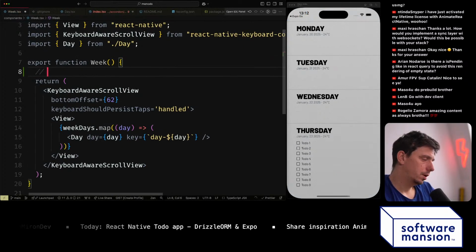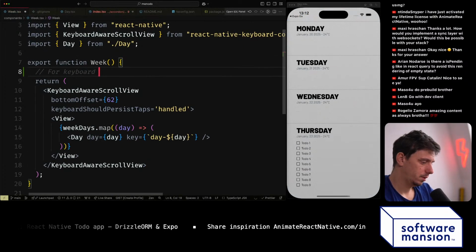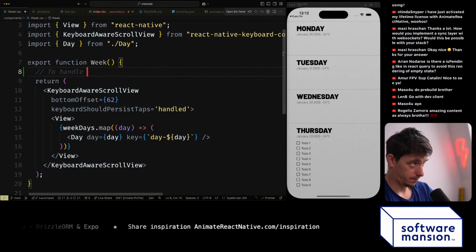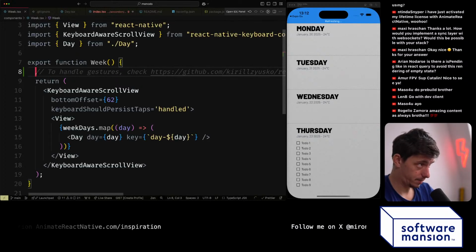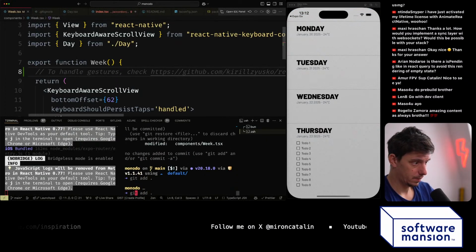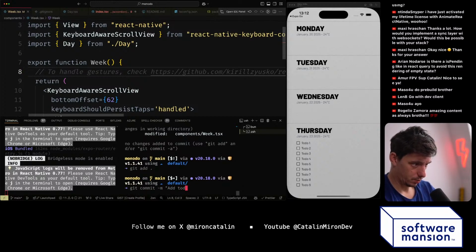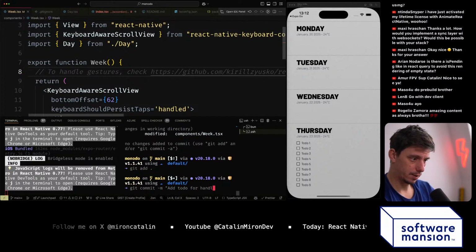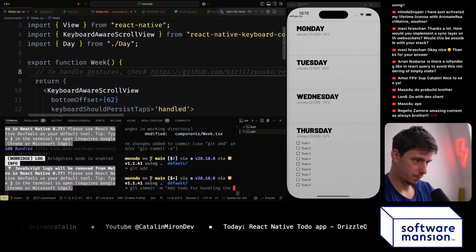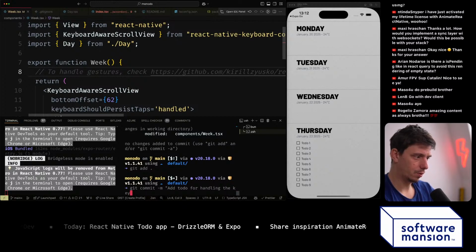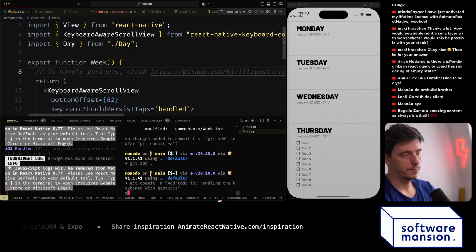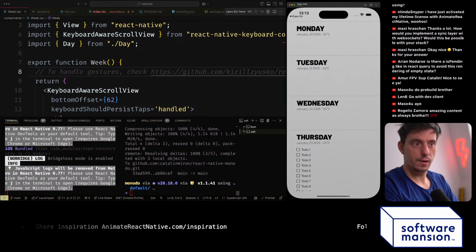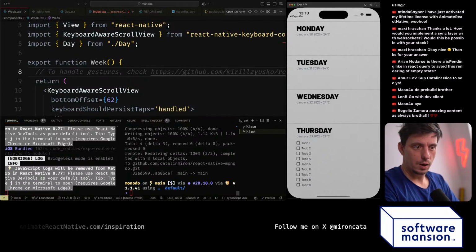Okay, and I'll do for keyboard to handle gestures. Check this part. Okay. Add to do for handling the keyboard with gestures. Okay. All right. I think we are in a good shape with it.